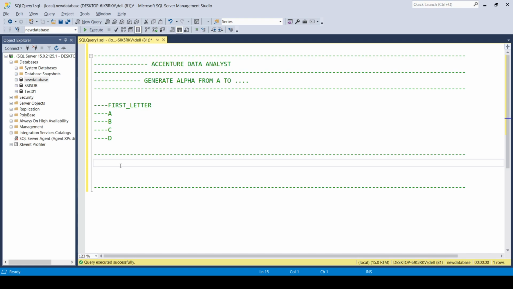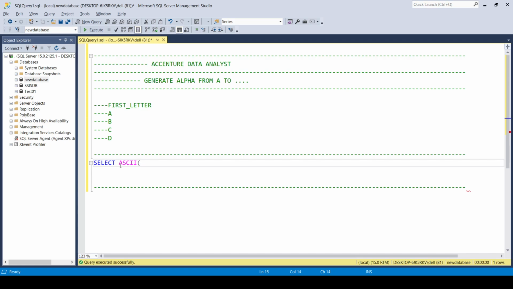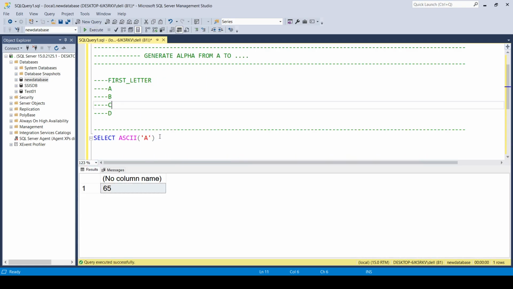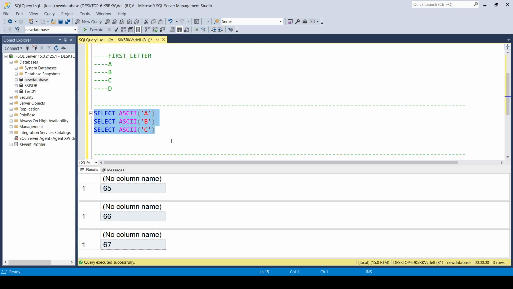So what are ASCII values? Let's try to learn about this concept. If I pass select ASCII of A, what will be the ASCII value? The ASCII value for A will be 65. Let's try to understand the ASCII values of B, C and D too. Now change this value to B and this value to C and execute this query. The ASCII values are 65, 66 and 67. As you can see on the screen, the ASCII values are increasing by 1.